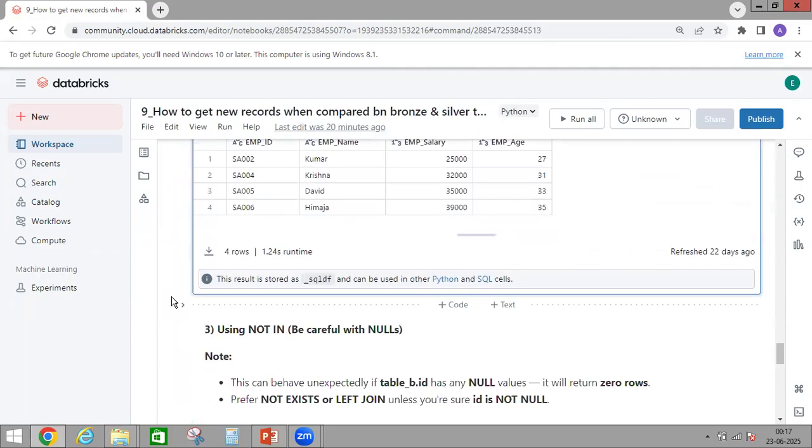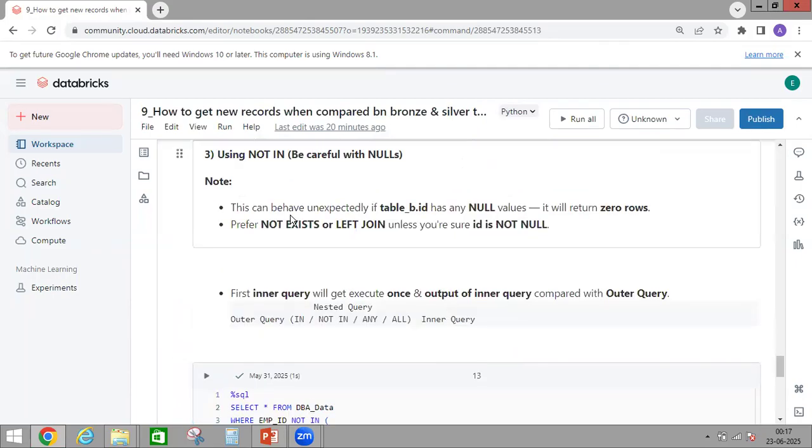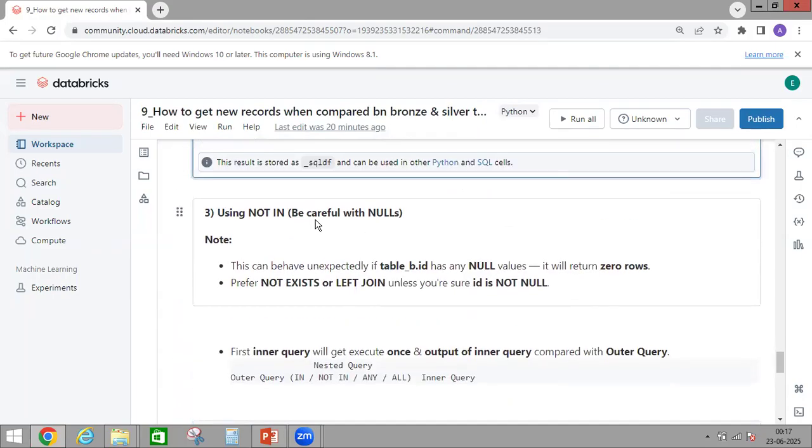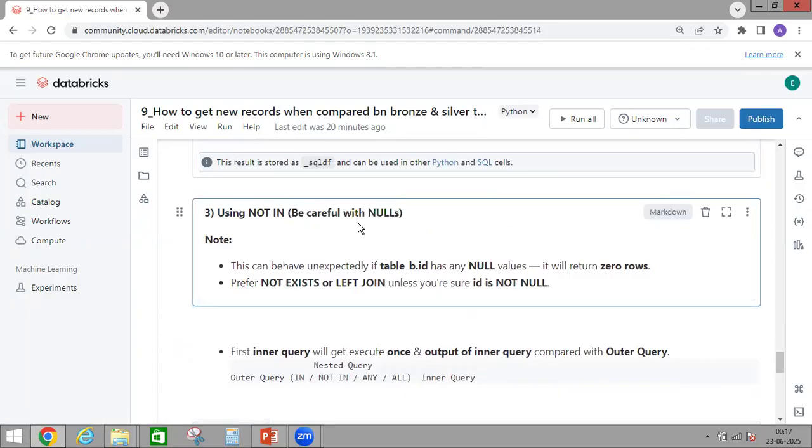Next, our final method is using NOT IN. We have to be cautious while using NOT IN. Before applying NOT IN, we have to make sure that there are no nulls in our data. If you have nulls in your data, then this is not suggestible. So it is always recommended to use either NOT EXISTS or LEFT JOIN with NULL.